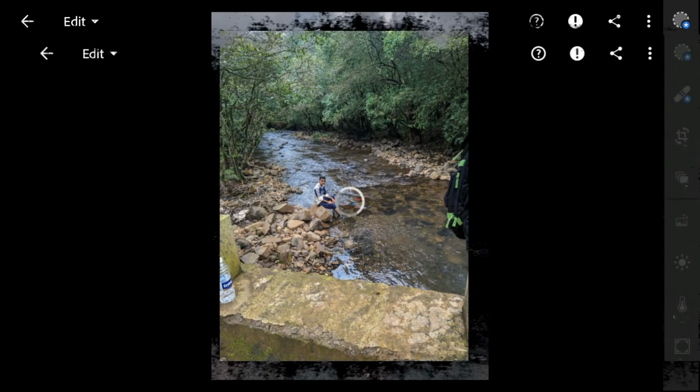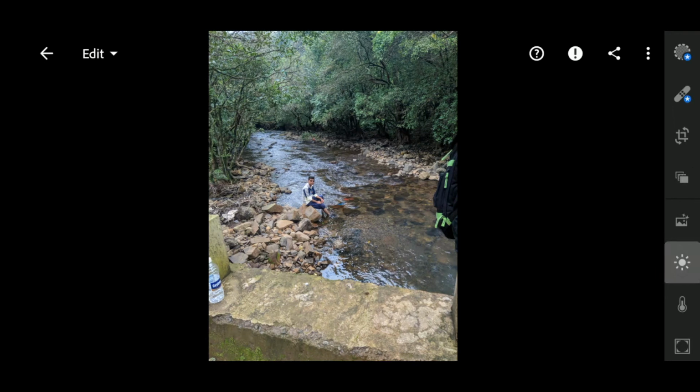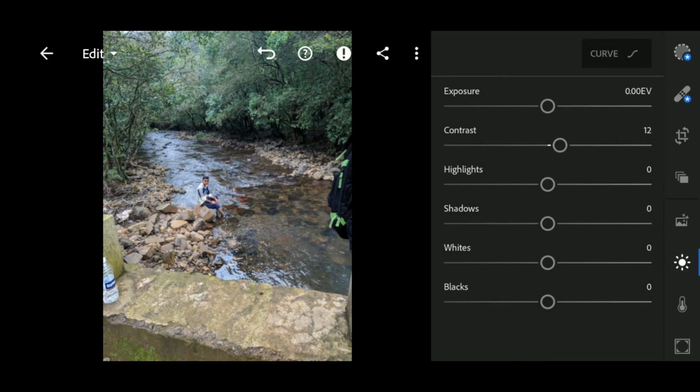So let's start the editing. First go to Light. Contrast +30. Highlights -40. Shadows +30. Whites -30. Blacks +10.